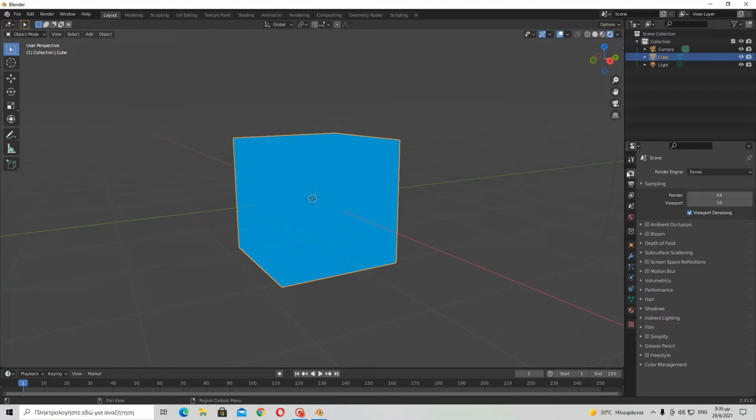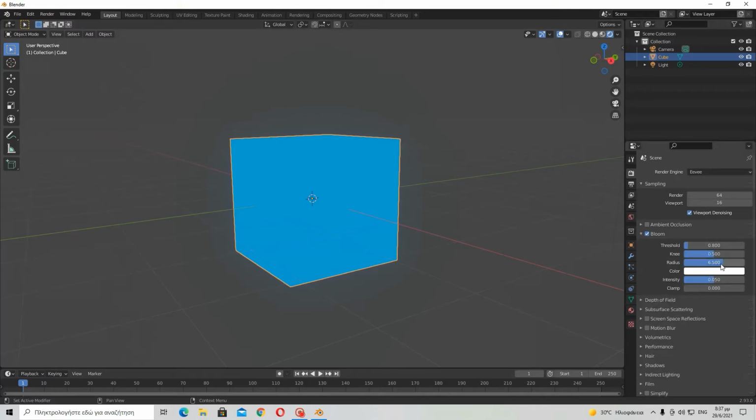To change that, we'll go over here to the render properties, and then click on Bloom, and then you can see it seems like it's glowing a little more. You can see that it emits light, and that's why it is called emission.